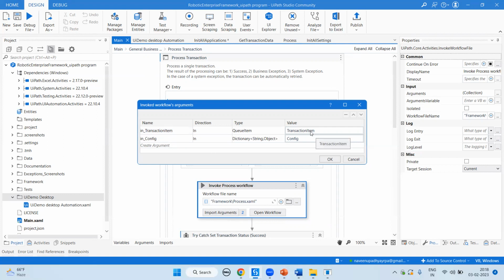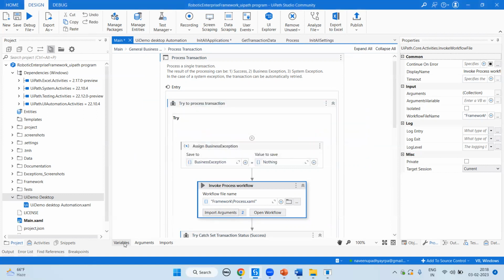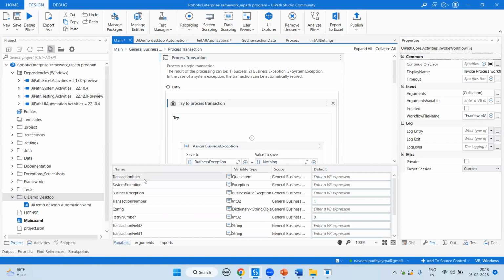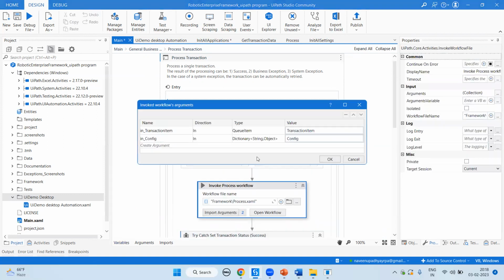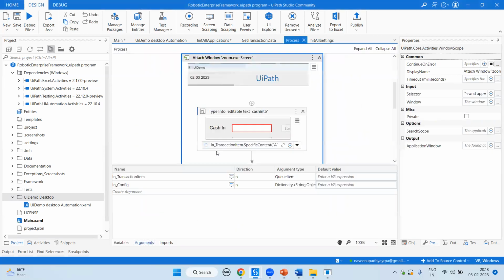Transaction item is one variable. So right now we are using transaction item in that variable. Transaction item is one variable I'm getting from get transaction. And in the import arguments, the transaction item we've stored into one particular argument, and that argument's name is in transaction item. And in transaction item, I'm getting to process. Means I'm getting the data from the queue, and one by one we are going to explore the data and provide the data.